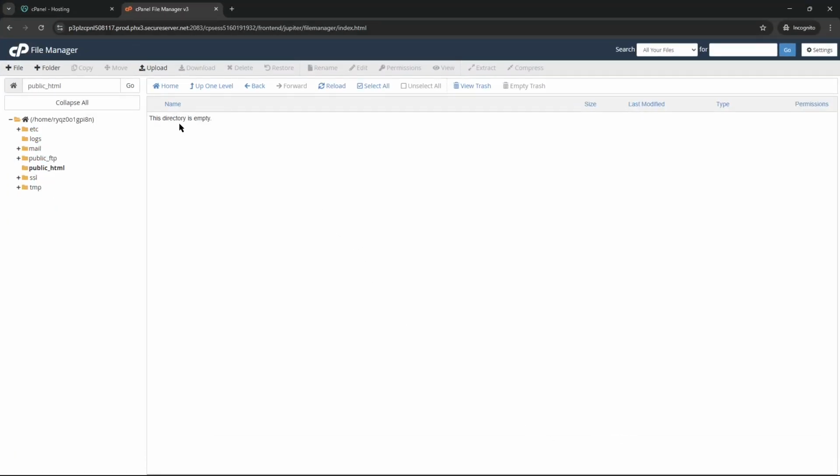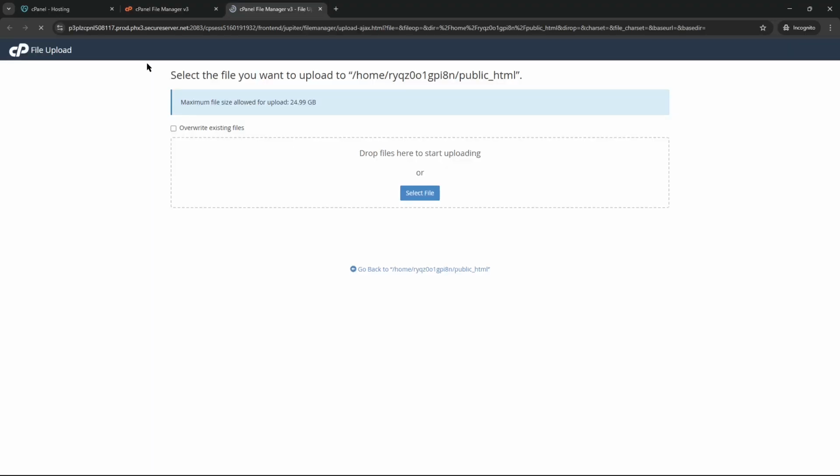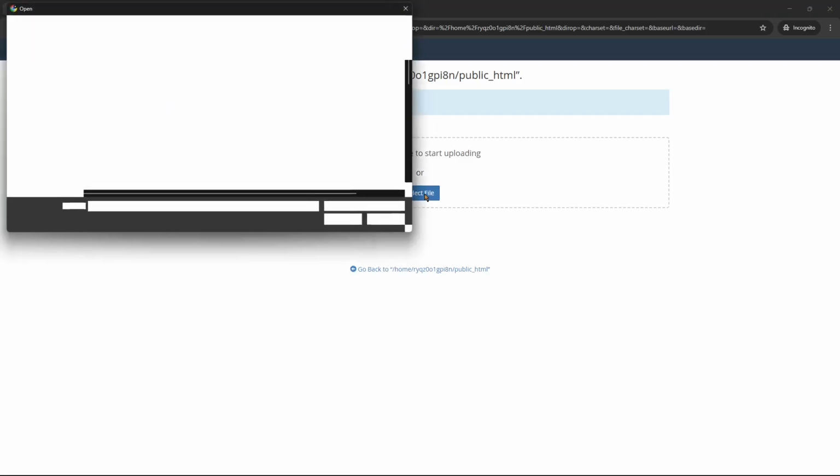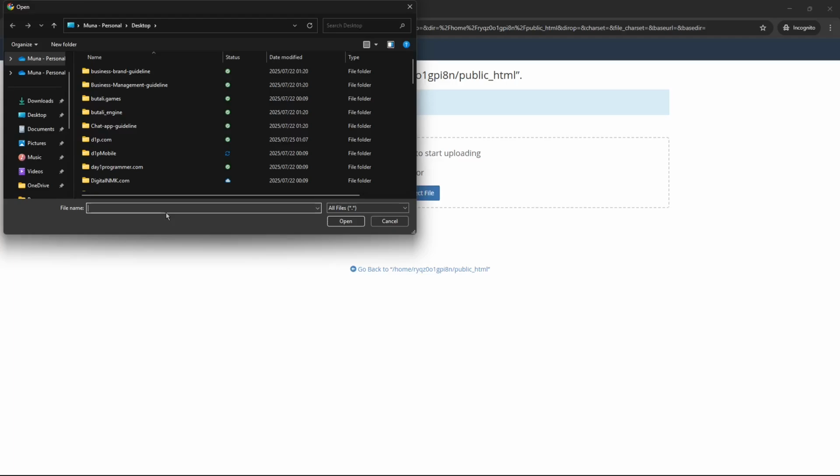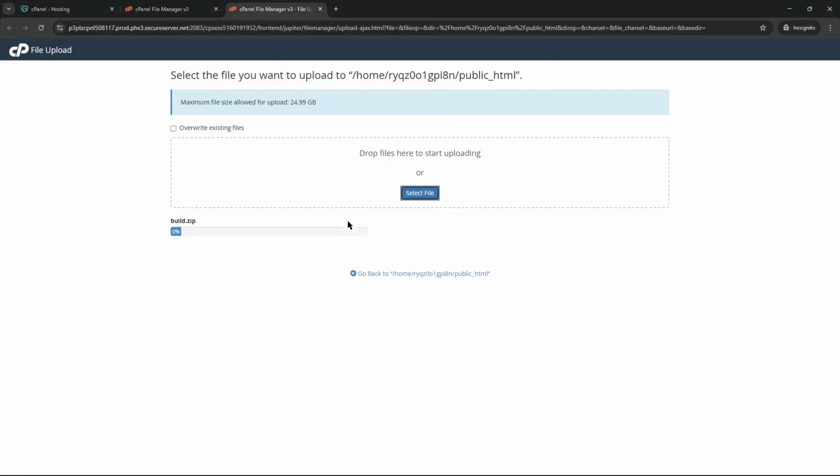Now open Chrome again and click on this upload button. Now click select file. Then search for your file. Once you have your build.zip file, click open. You should see it loading here. When it turns green, it's finished uploading. Now click go back to home.